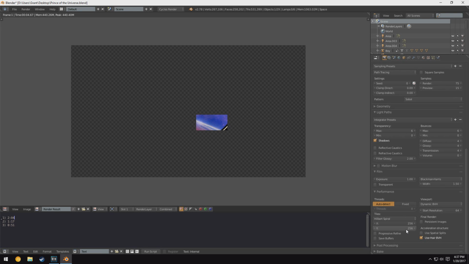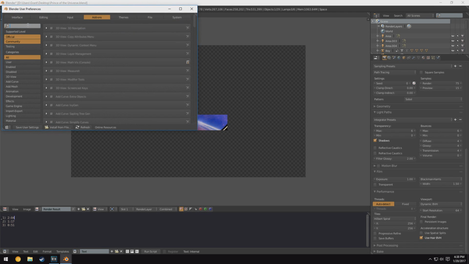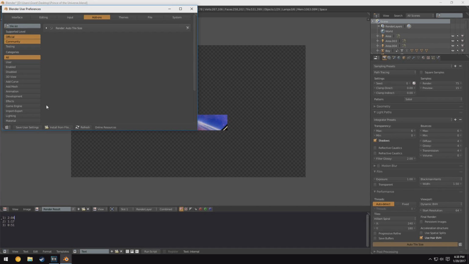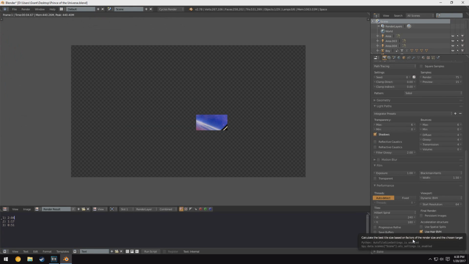Now, if you don't want to have to experiment with it and find out what's best for your system, there's a really awesome add-on built into Blender. So if I come up to here, user preferences, go to add-ons, and I type in tile size, there's this add-on called auto tile size. So what I'm gonna do is I'm gonna check this right here, and I'm gonna click save user settings, and you can see that added in a little menu down here called auto tile size. And what auto tile size does is, as you can see, it optimizes it for the render. So now when we render, let's go ahead and see how much faster this is.